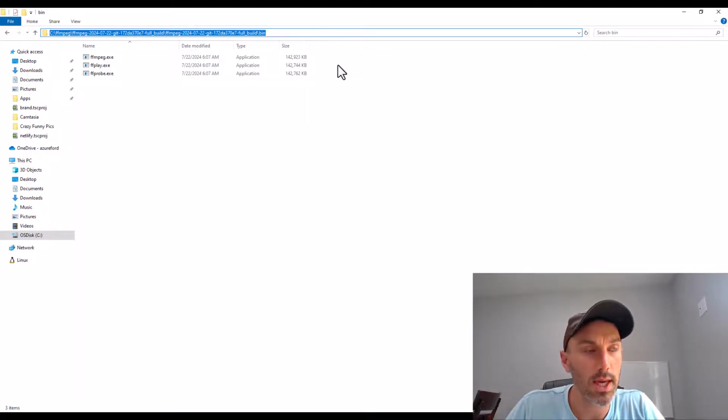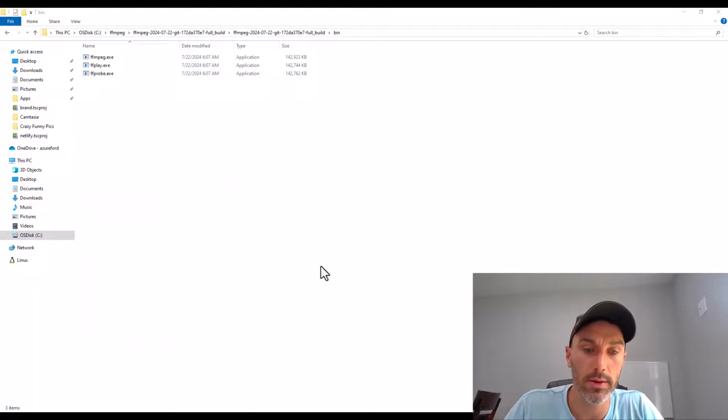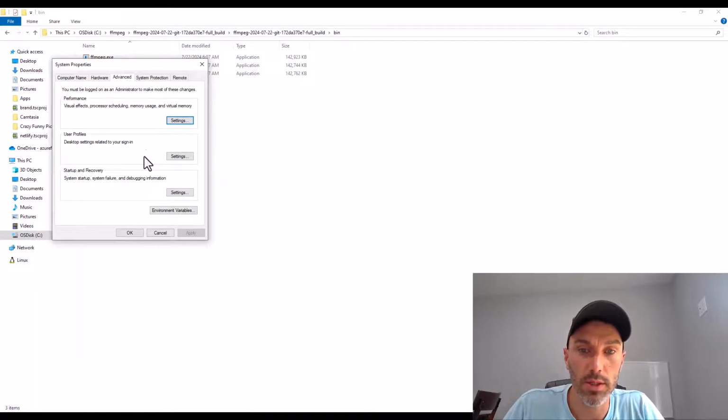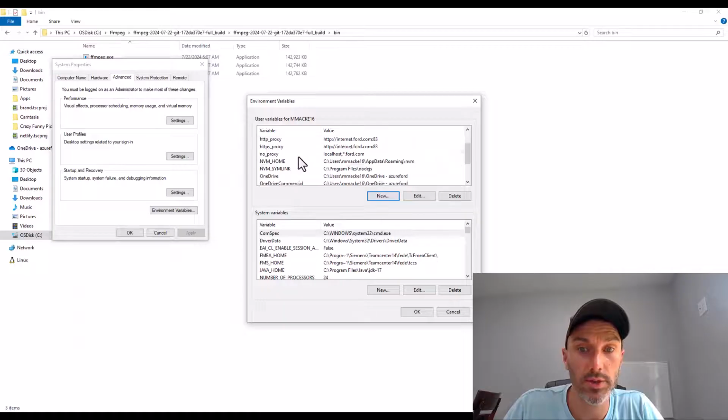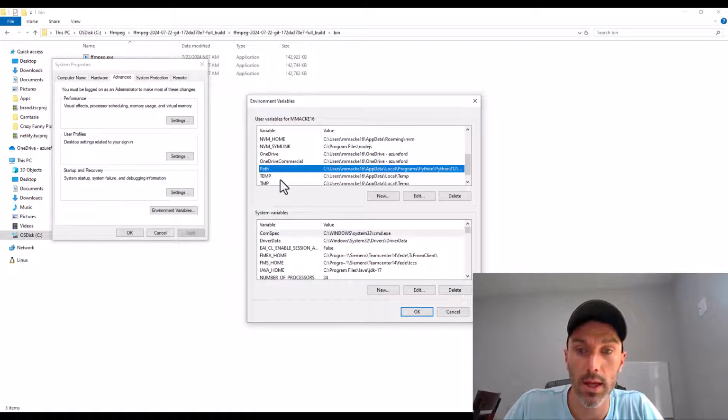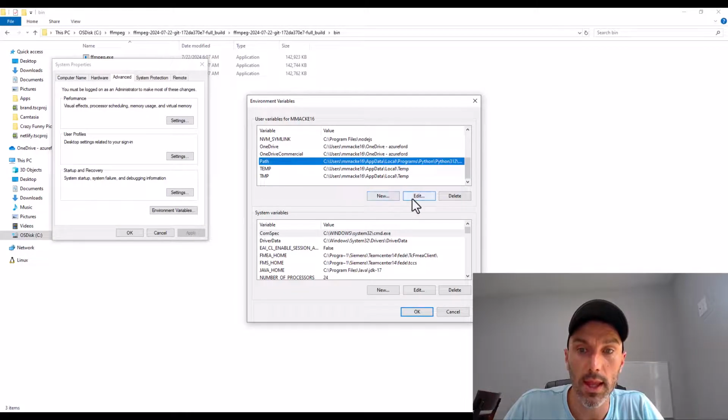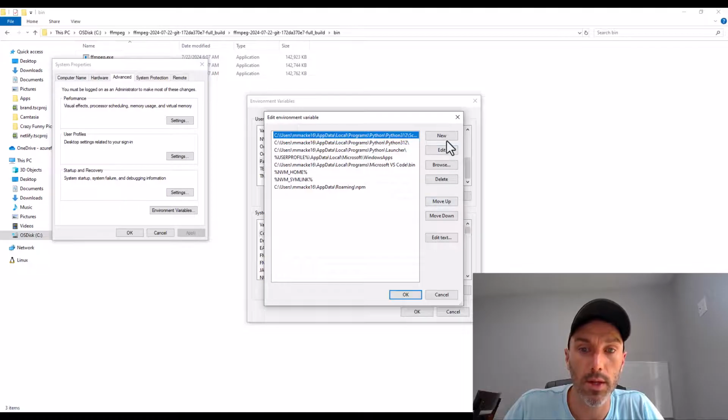Hit the Windows key, type path and enter. Click on environmental variables. Scroll down till you'll see a path entry. Click that. Click edit. And then in the pop-up, click new. Here's where you paste in that path that you just copied. And click OK. OK again.